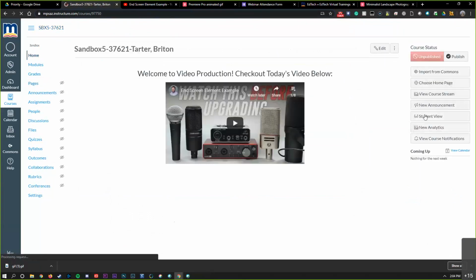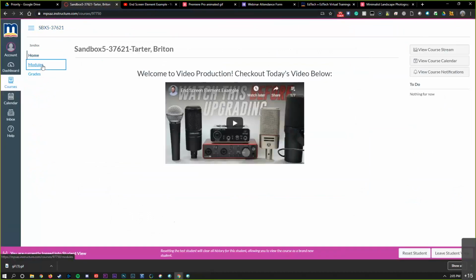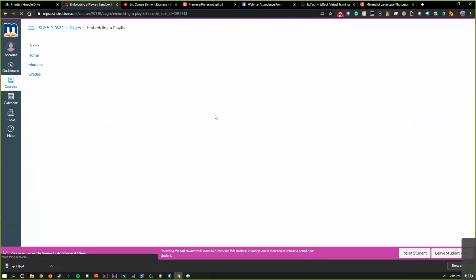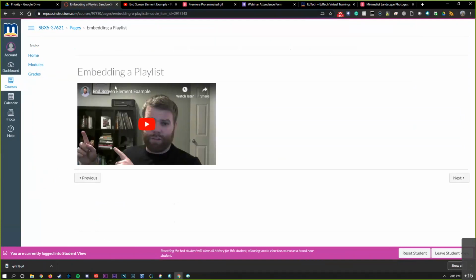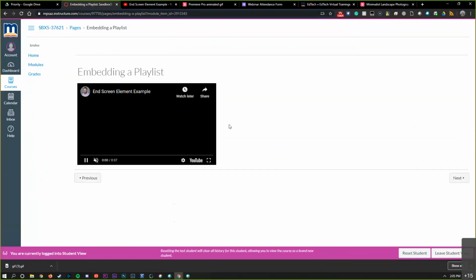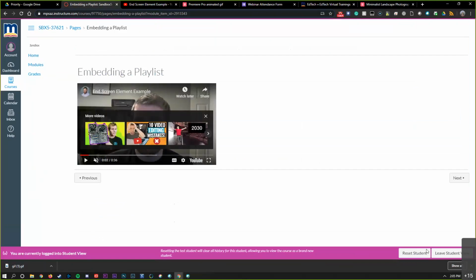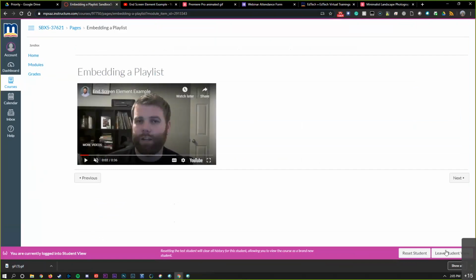If I can. Oh yeah, Sarah's in my sandbox too. So in student view, go to modules, and we'll find where I think I embedded it. Was it the end screen elements? No. It's embedding a playlist. So on the student view, it works. The only thing to note, even though we are in student view, this student view doesn't reflect the privacy settings on the YouTube side. So even if we do it this way, you may still have issues with students seeing the video, but it's worth a shot.